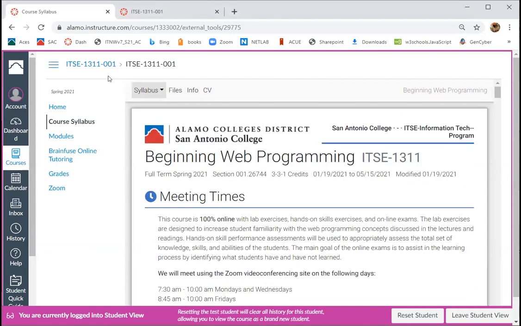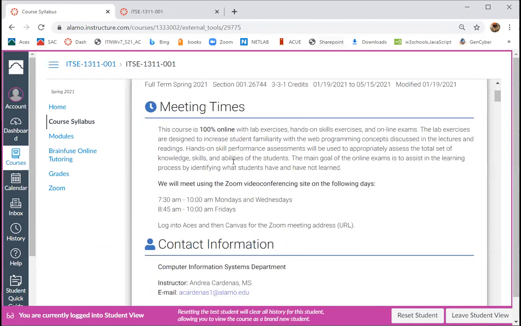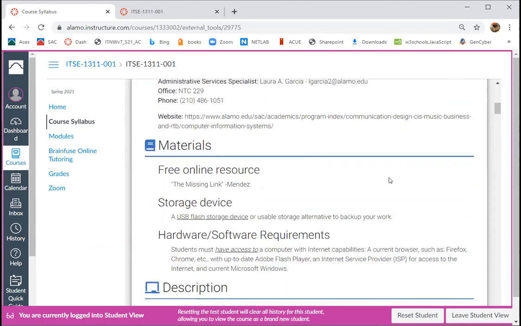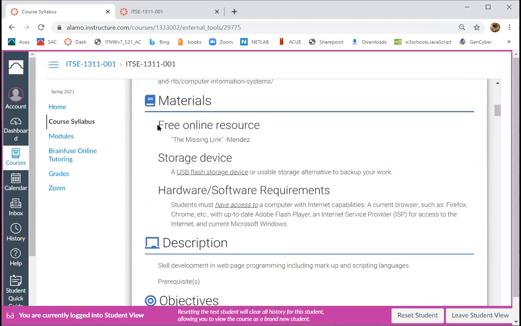The syllabus for ITSC 1311 Beginning Web Programming. We are meeting 100% online. Here's my information. I respond to messages within 24 to 48 hours. The textbook is free and it's linked on the homepage.